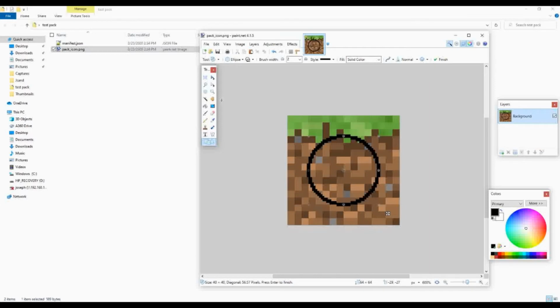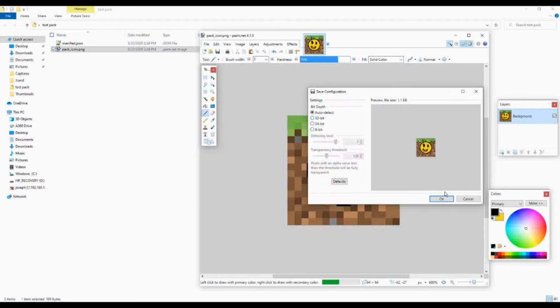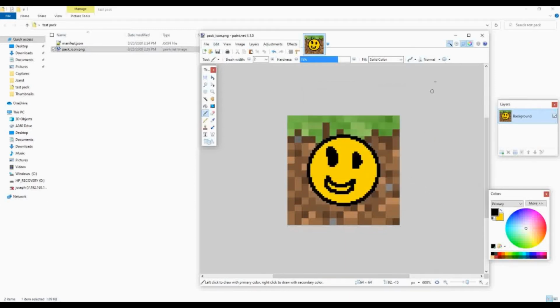So I'm going to make a little smiley face here. Boom. And let's give him some eyes. My drawing skills are very great, as you can quite obviously see. Alright, so that is now our pack icon. That's what it will look like when we open up Minecraft.